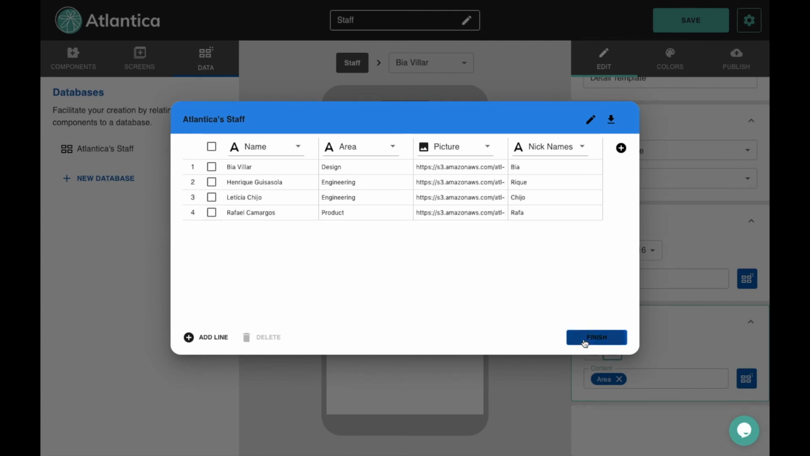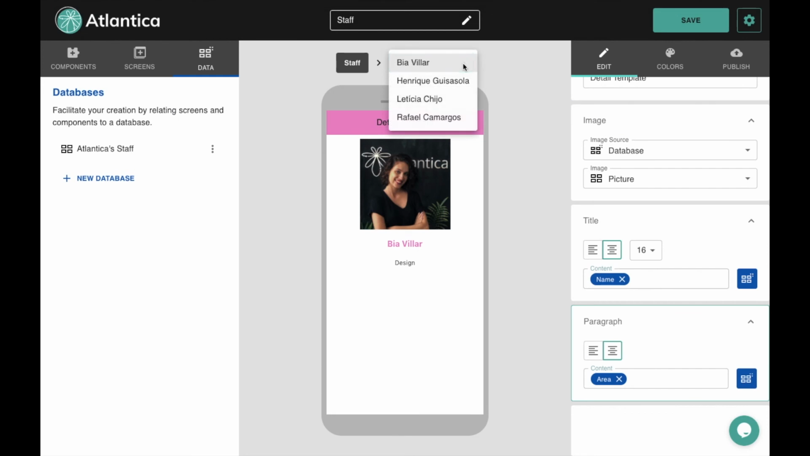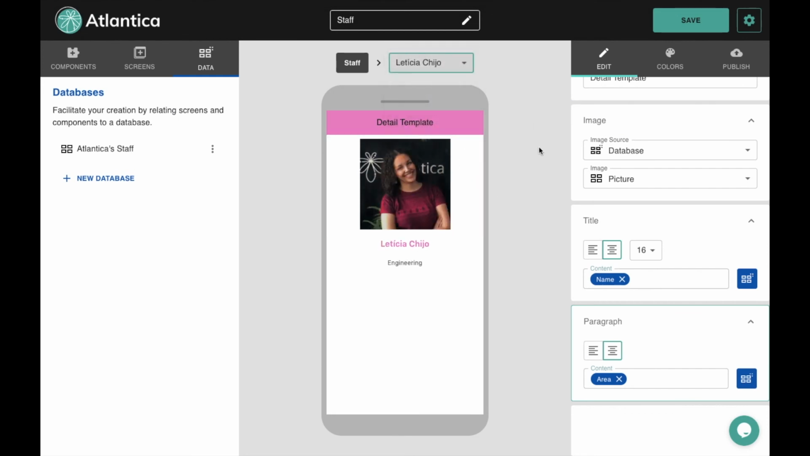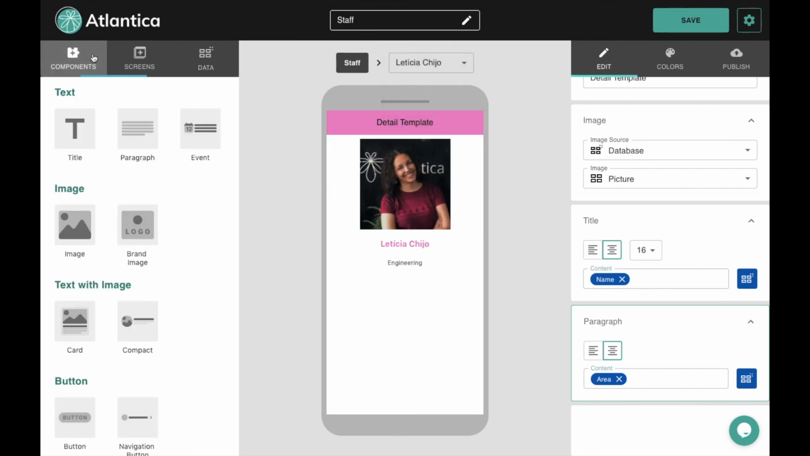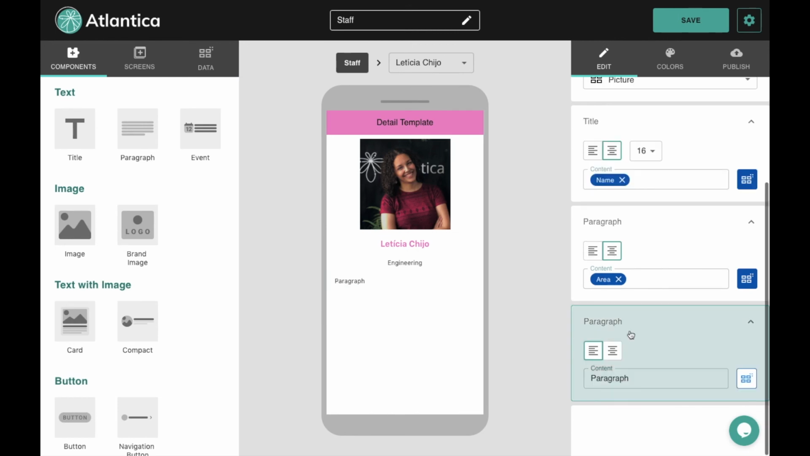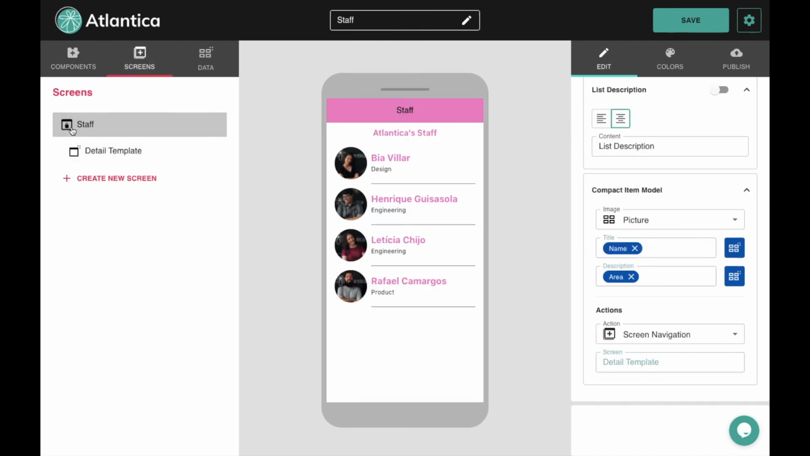I'll save it, and I could go to either person's page. I'll add a new component and choose nicknames, which shows here now. And there we have it. Could make it center as well. So we added a new data and it shows for everyone. It's this easy.